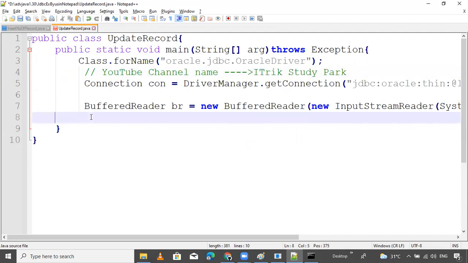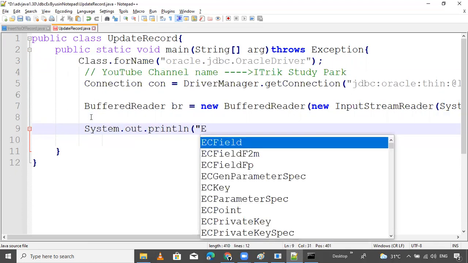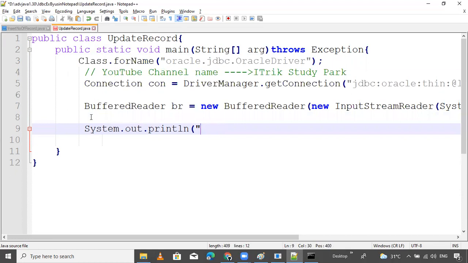So now I want to update the record. First, ask the user which record you want to update. Which record do you want to update? So simple. Println, simple. Enter which record to update.